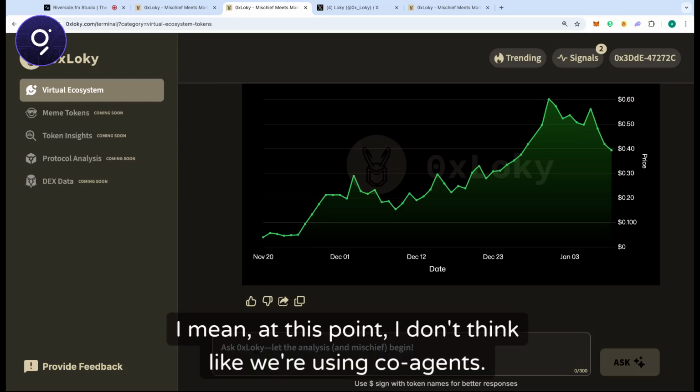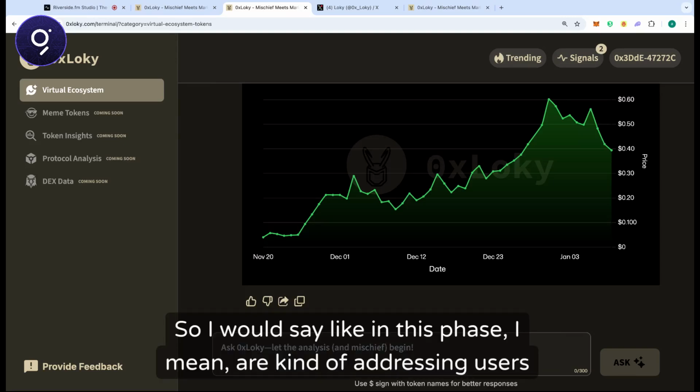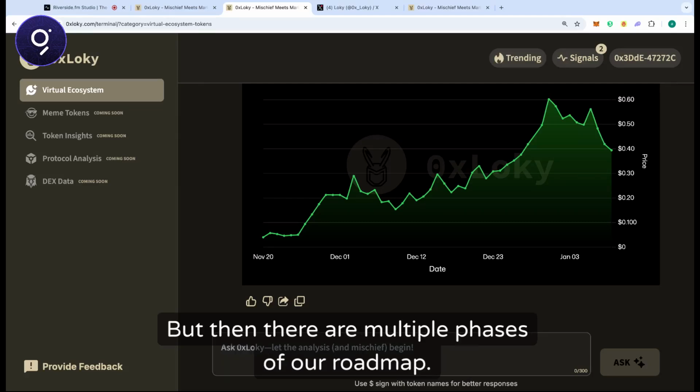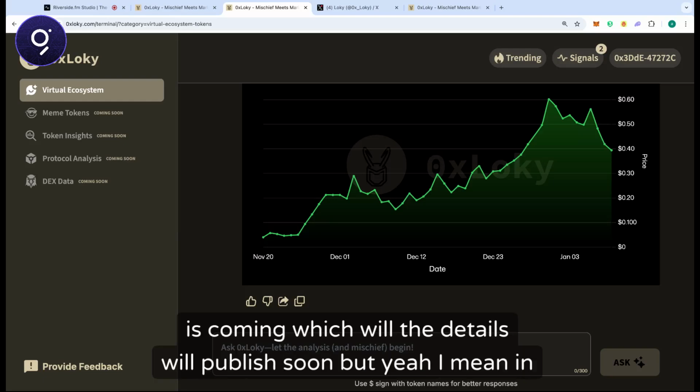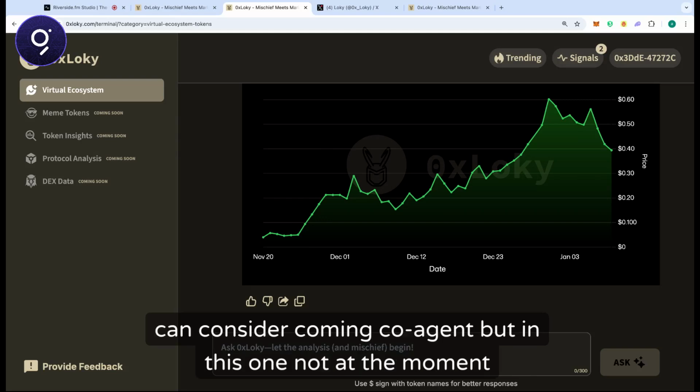At this point, I don't think we are using co-agents. We have our roadmap in different phases. In this phase, we are addressing users' feedback and enhancing the terminal and also the X agent. There are multiple phases of our roadmap coming, and the details will be published soon. Maybe in the future roadmap we will definitely consider co-agents, but not in this phase.